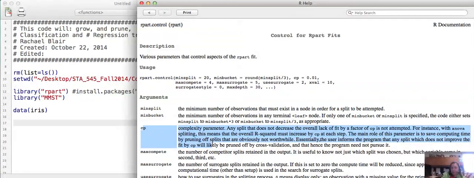So you can set this, for example to a value like 0.1, which requires that in order for us to keep splitting, we need to see improvement. If we stop seeing improvement or we see very little improvement, then we're done. We're not going to split anymore. Here they describe it: the main role of this parameter is to save computing time by pruning off splits that are obviously not worthwhile. We can select this using cross-validation.